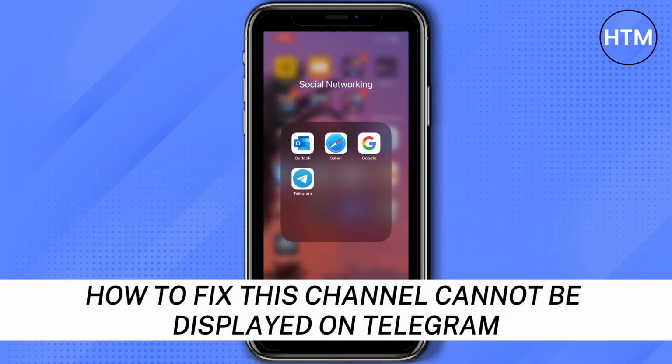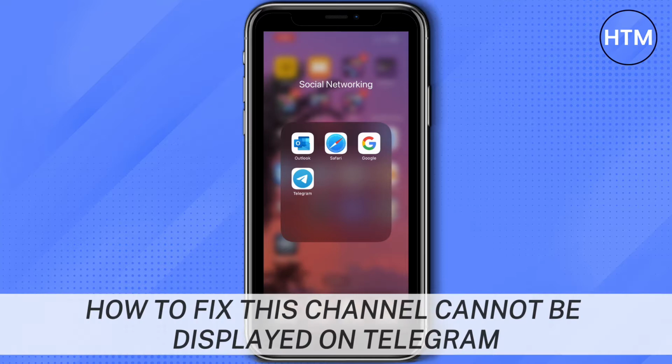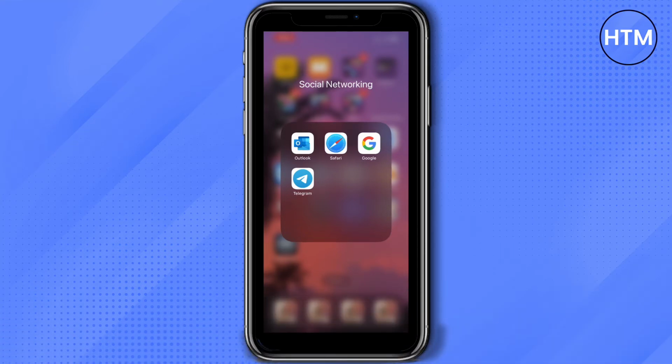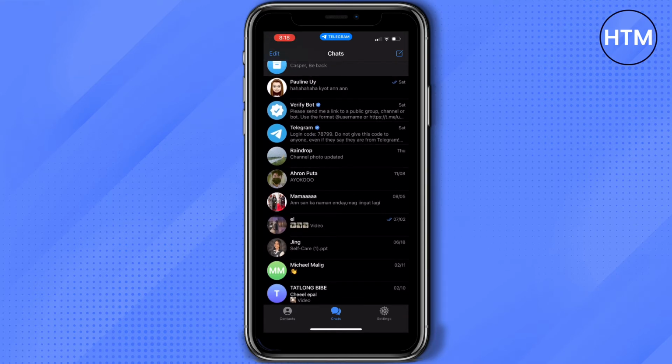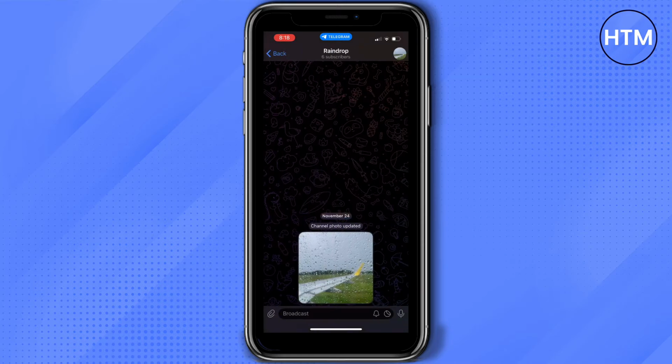Today I'm going to show you how to fix "this channel cannot be displayed" on Telegram. Most likely, this error is popping up for a channel that has sensitive content or content that violates Telegram's rules. This error usually pops up once you've tried to open a private channel. Like this channel in here, it wouldn't open and there will be a pop-up that it cannot be displayed.